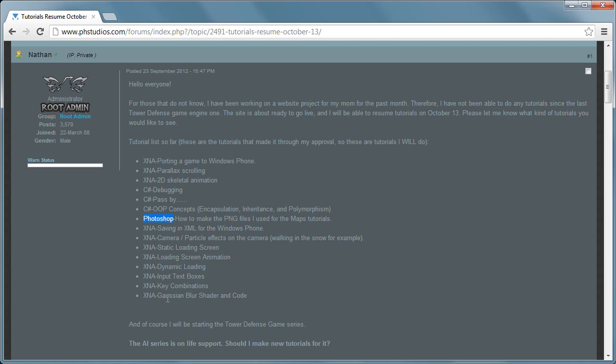And then a whole more list of XNA ones, like saving in XML for the Windows Phone. This will be similar to what we're doing in the Tower Defense game series. There will be a camera update to have particle effects on the camera, like you're walking in the snow, and just like if you wear glasses, you walk in the snow and it drops on your glasses, so you get a little smudge on your glasses. So that will be a cool tutorial to do.